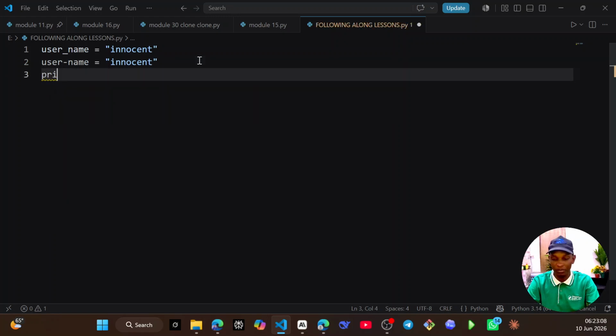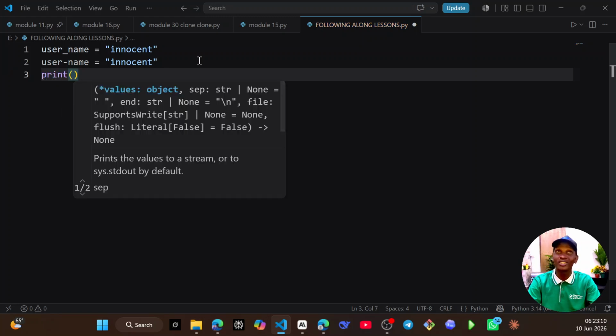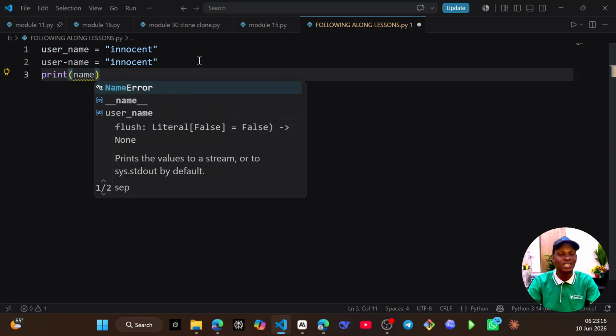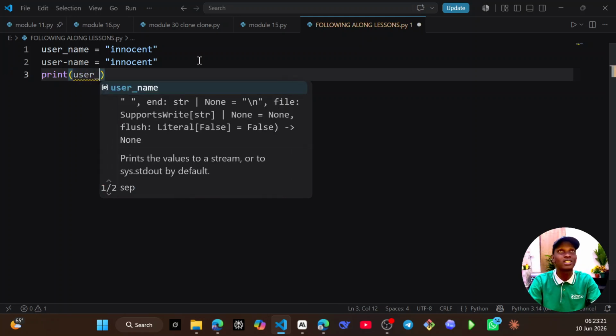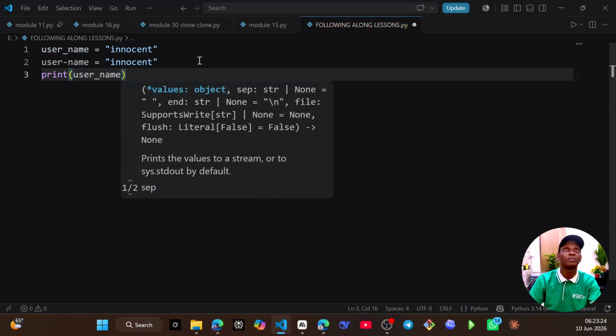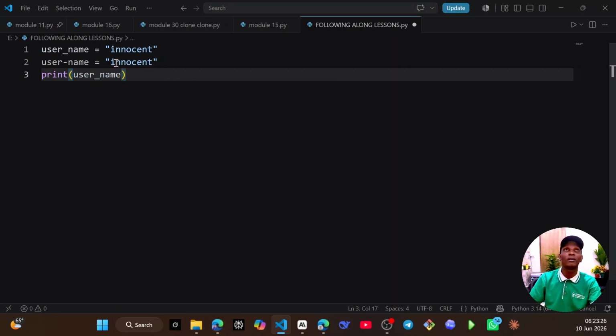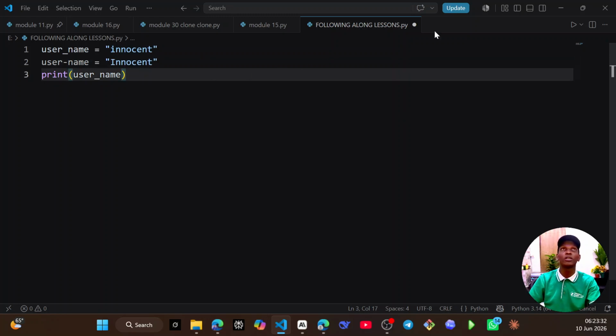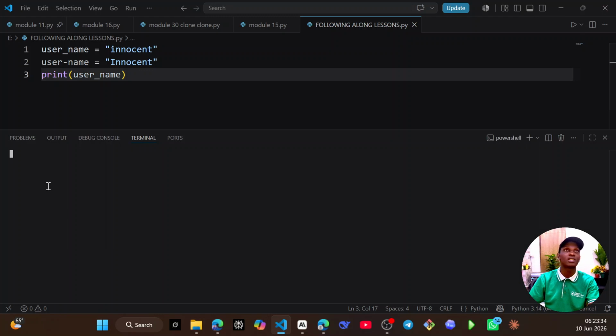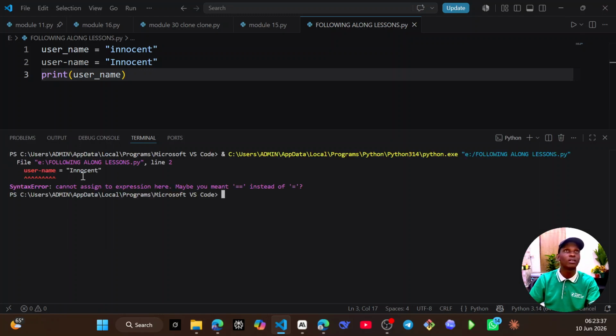Print. The print function is a very big factor as far as debugging is concerned. Debugging is knowing: is there a mistake in our program? So we always use the print function as a debugger. Print username. The first username will start with the small letter, and this one so that we can differentiate them. Let's print the first username that starts with the small letter innocent, and then print the hyphenated username innocent. Let's see this traceback.